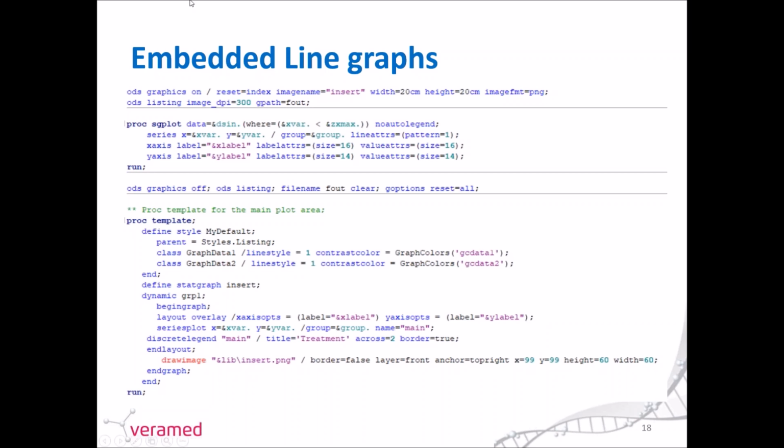First thing we have is the ODS graphics that allow us to save our image from our first graph. This proc SGPLOT is going to be from 0 to 8 hours. We then go down to our proc template. First thing we're doing here is setting up our styles. Then we go down to the stat graph. First step is to lay out the axis. So you set up the axis first, and then the series plot, which introduces your points into your graph and draws your line.